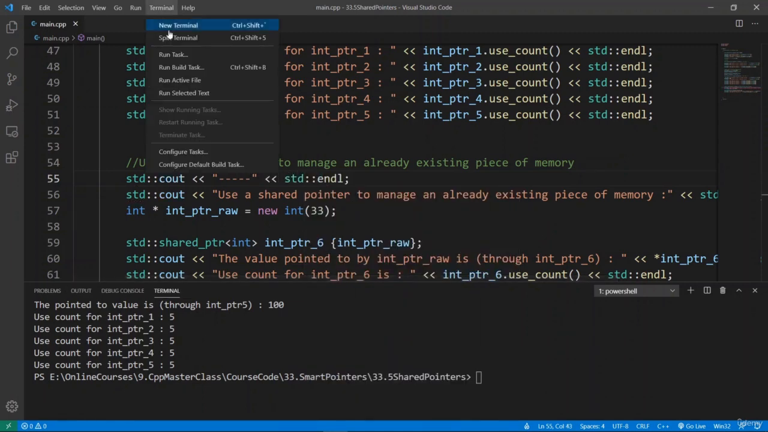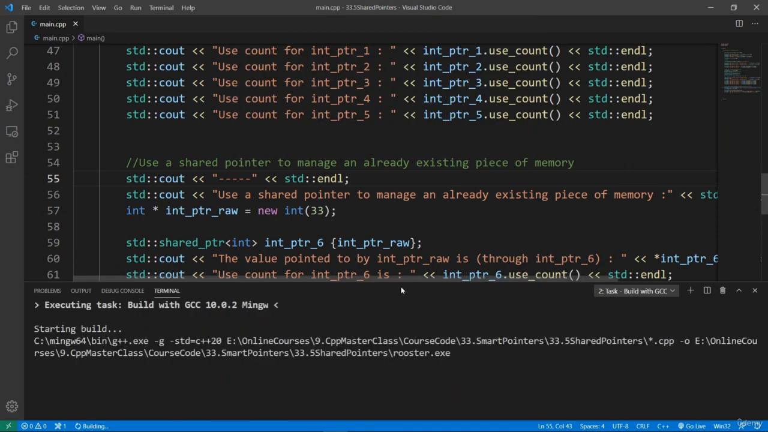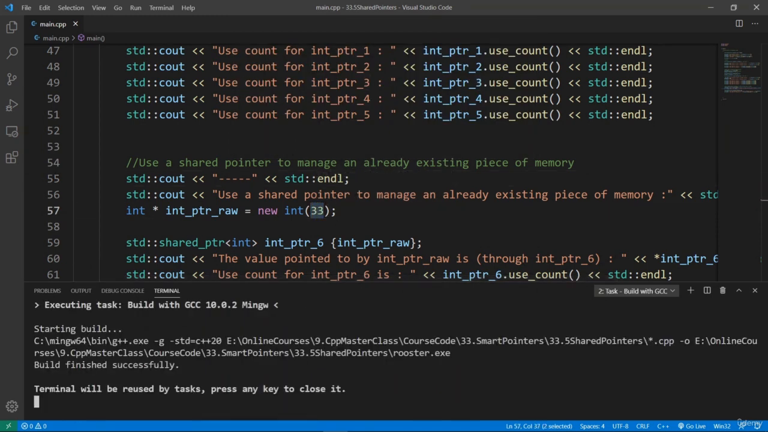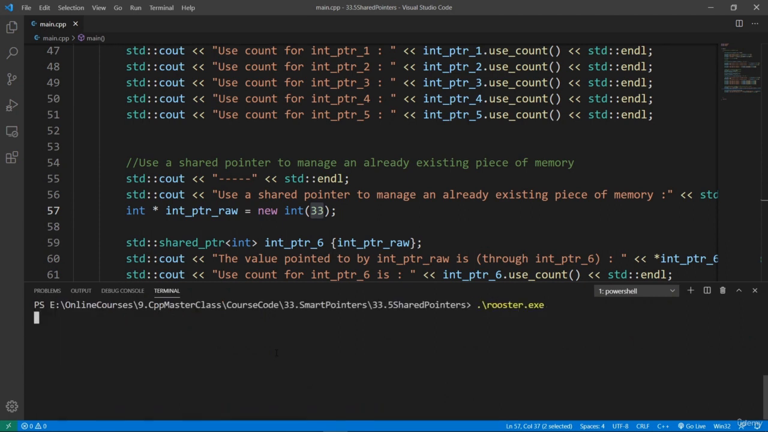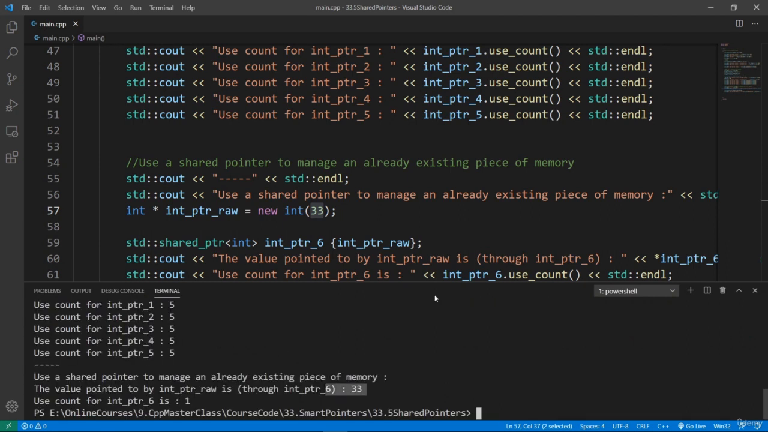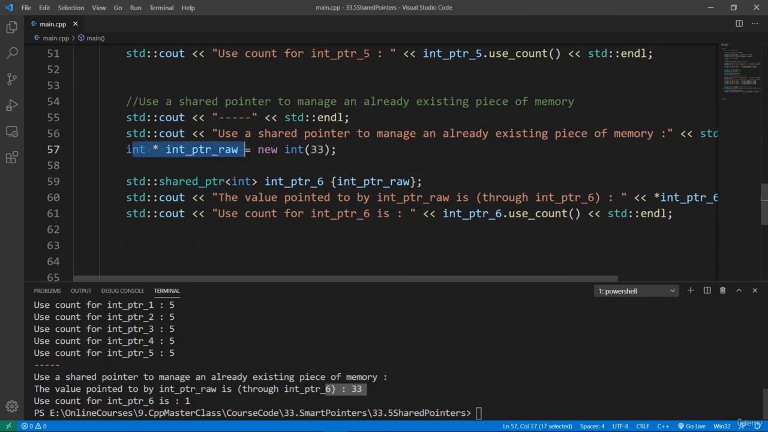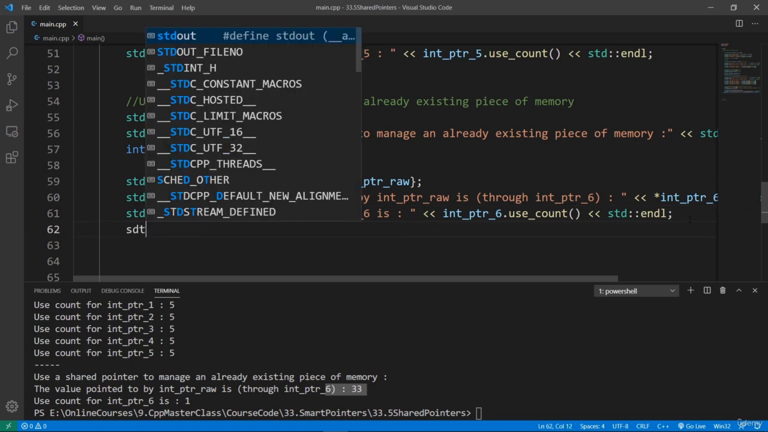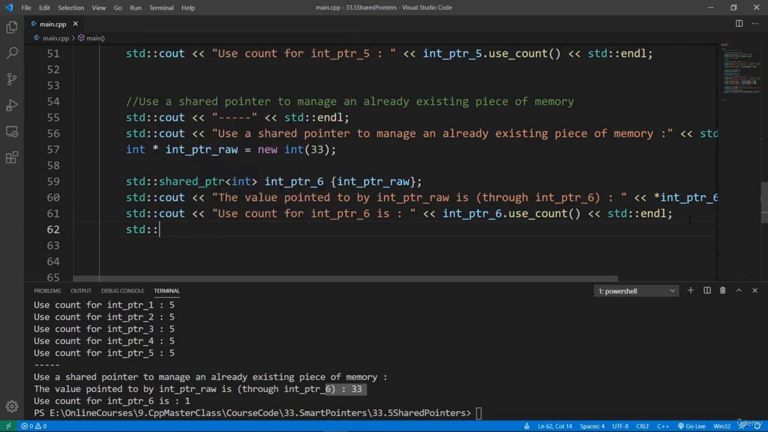And if we build and run this program, we're going to see that pointer 6 is pointing to the 33 value here. We can clear and run rooster, and that's what we have here. And if we try and see what the row pointer is pointing to, we can try and do that. This is a good learning opportunity, so we're going to print that out.